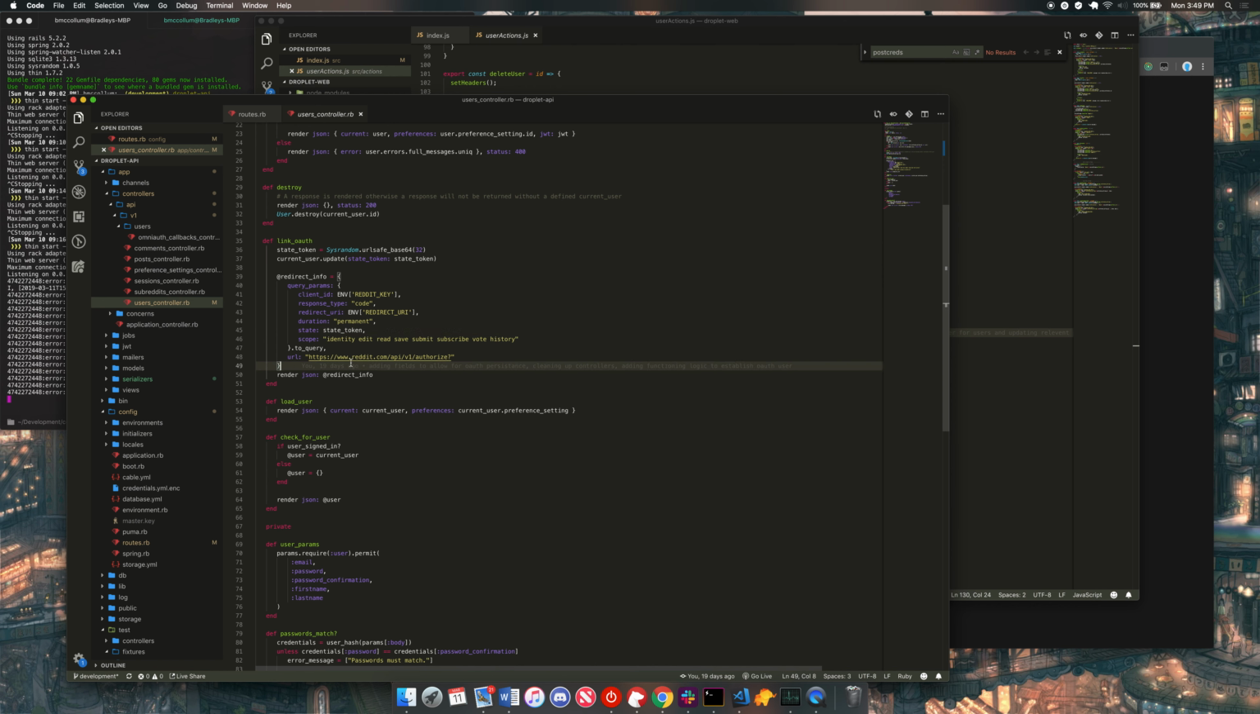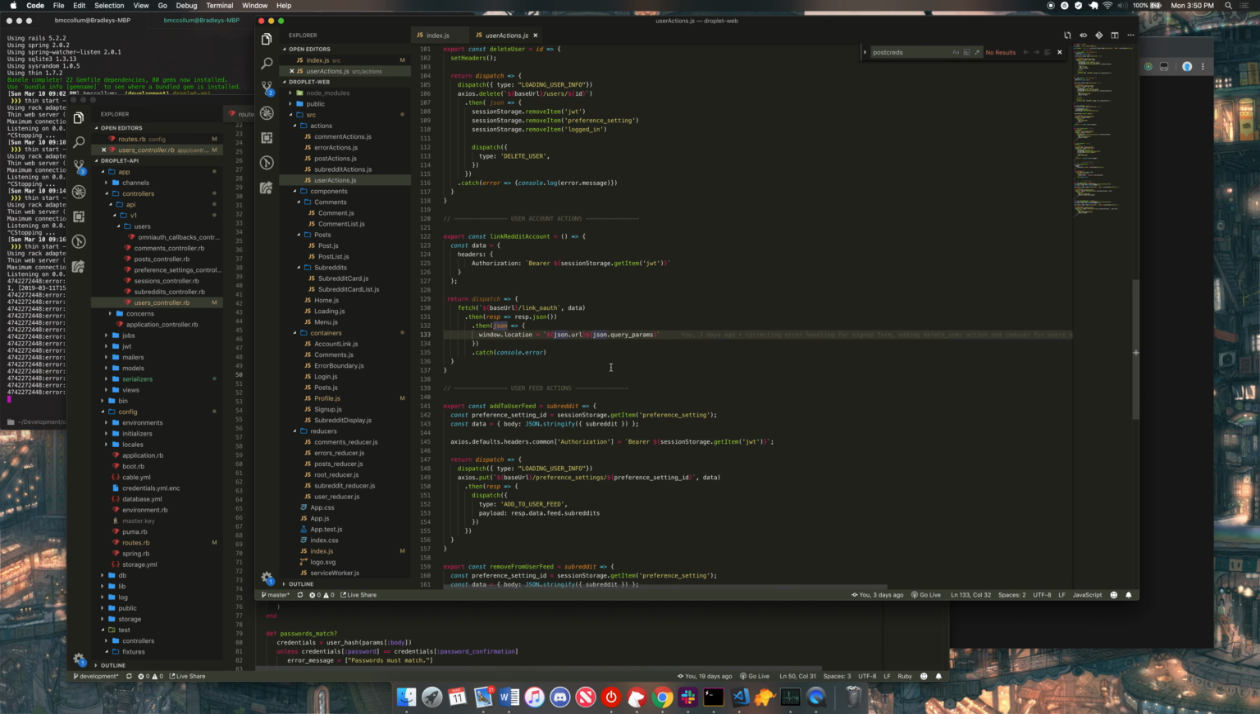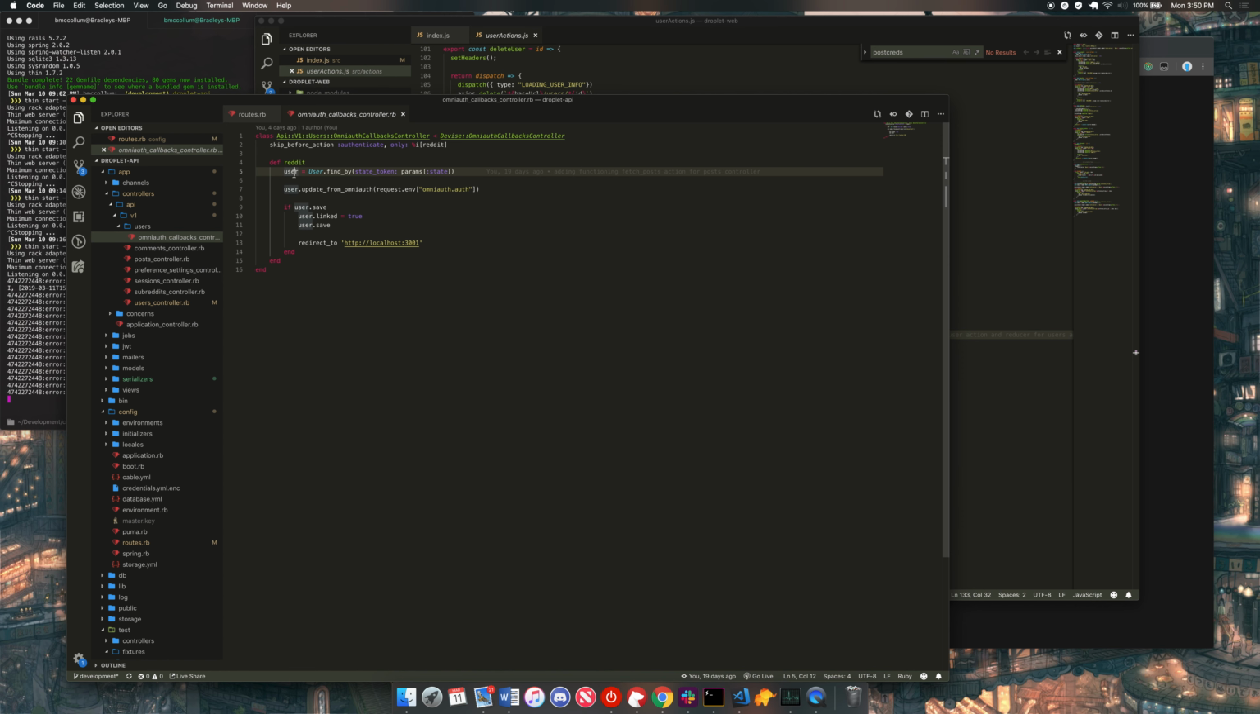Here's the authorization URL for Reddit that we need to pass through, and then we're going to render this information back to the React front end, which will get handled in that promise. So once we get that information back, we'll set the window location to that URL with those params, at which point the user will be directed to the Reddit authorization page. And if they choose to provide us with permission, they'll get sent to our callback URL, which will get caught by our Rails API in our OmniAuth callbacks controller, dealing specifically with Reddit.